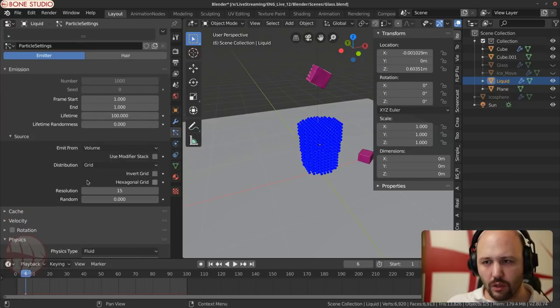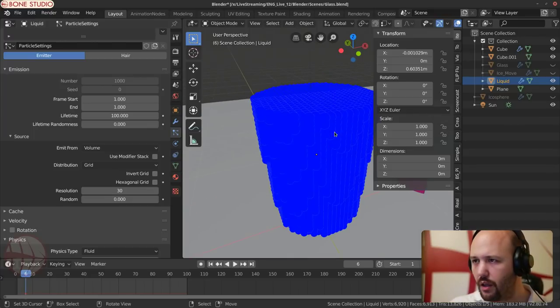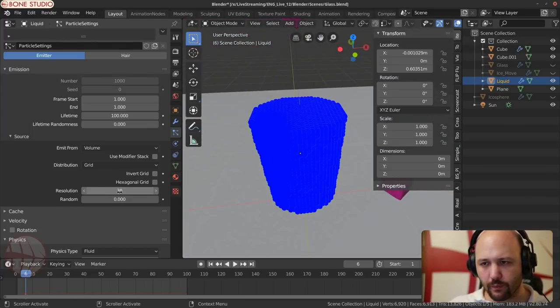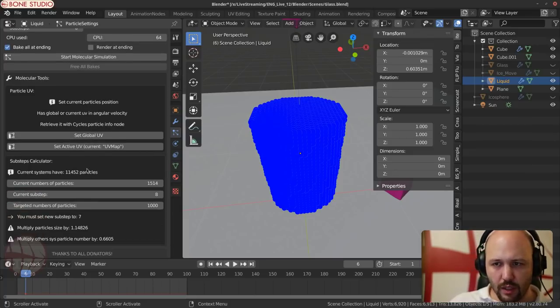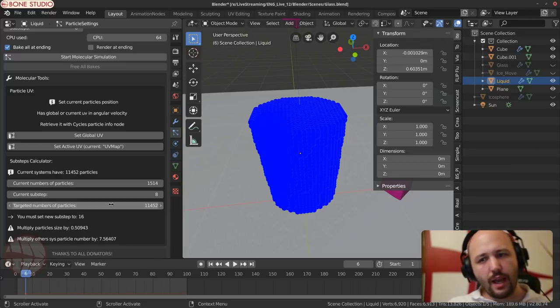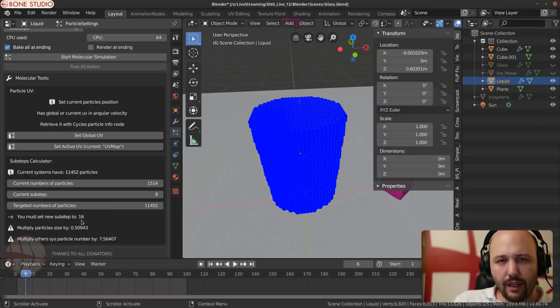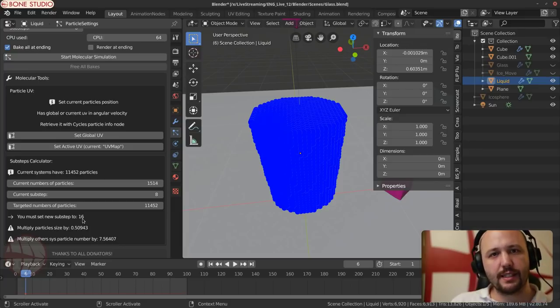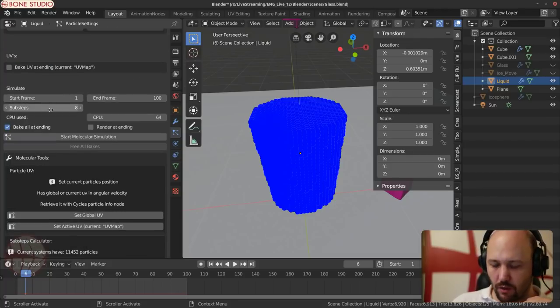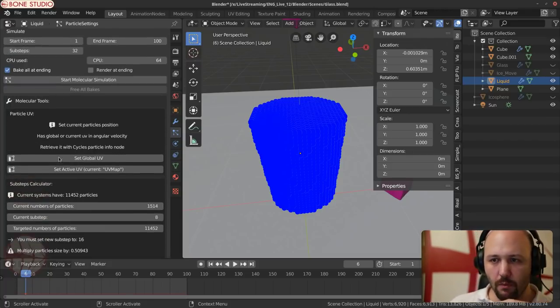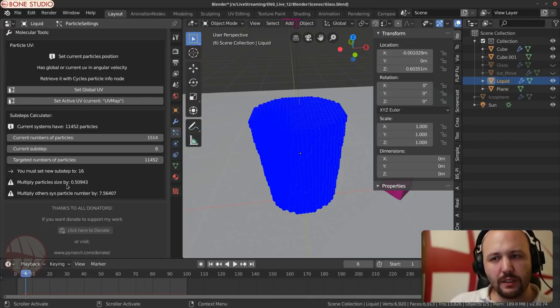So we go to the resolution and we compute, for example, 30 particles is okay. So in 30 particles, we have 11,000 particles. So we put here the same number we have here. And here it tells us what value we should use for substeps. So 16 substeps is going to be enough, but I want something better. So I'm going to use 32 because of the ice cube. And now I have to multiply the particle size by this number.